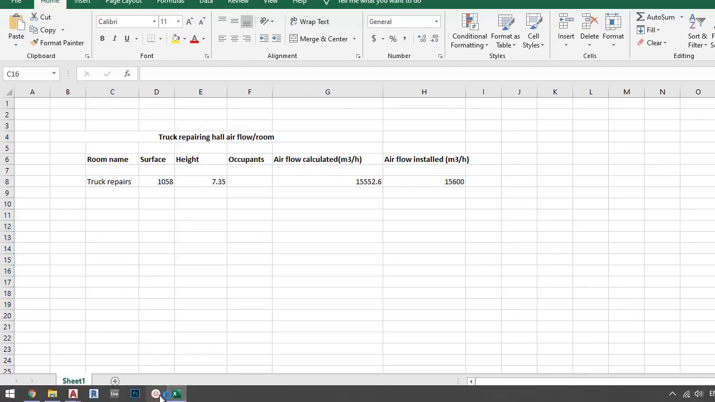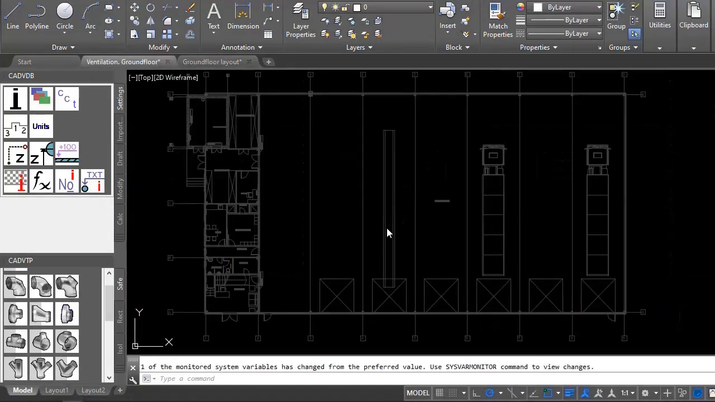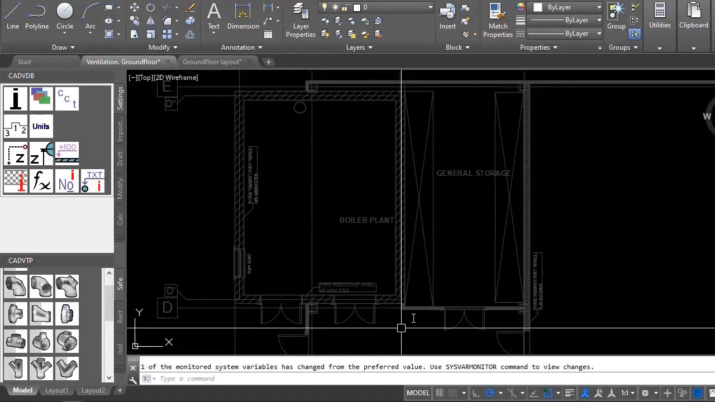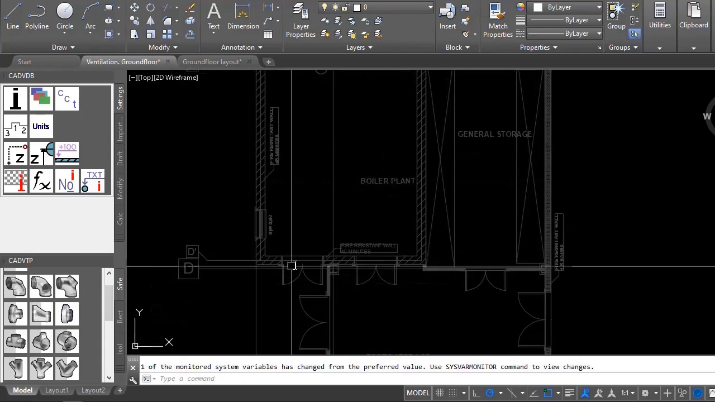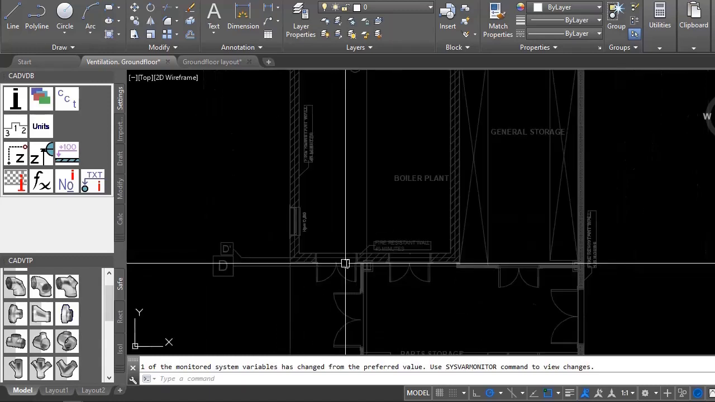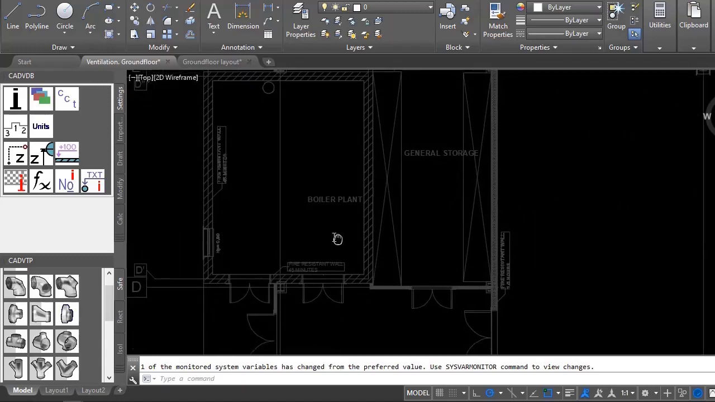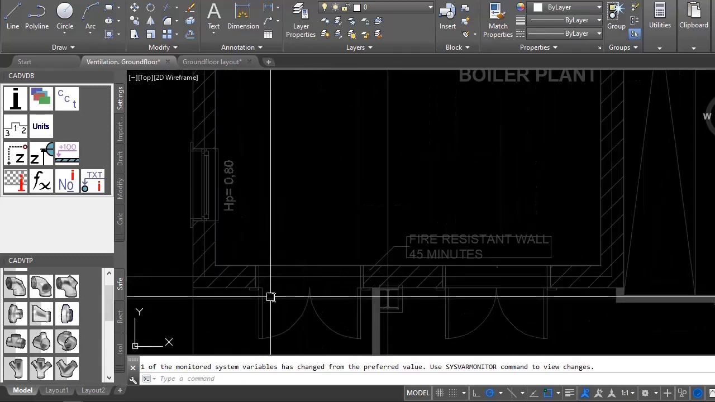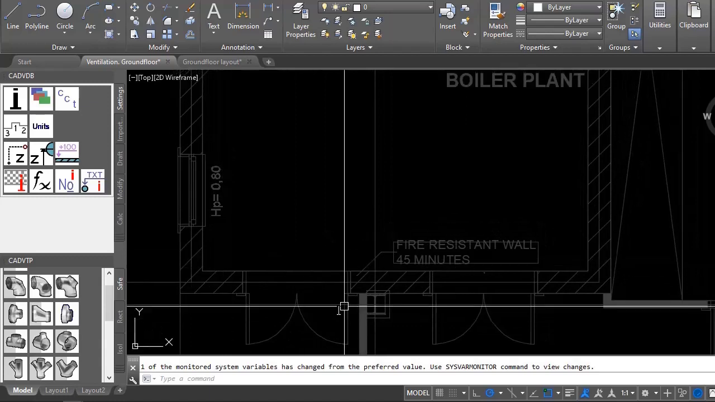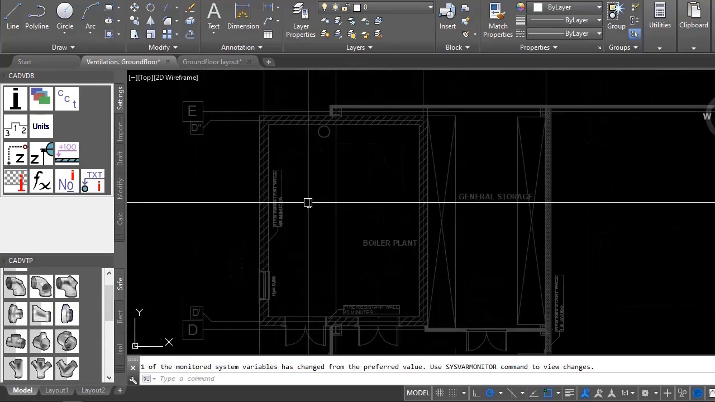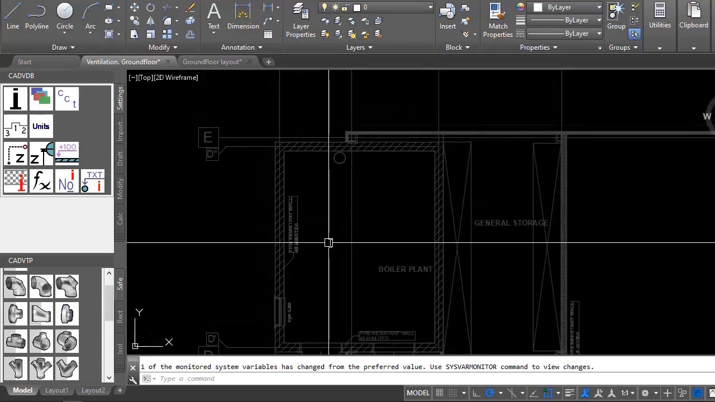So let's move on now to the next rooms. Here we have the boiler plant. We will ventilate this through a grill mounted in the external door. So it will not be a mechanical ventilation here. It will be a mixed one, because we will supply air through a grill in the external door, and we will exhaust the air through a fan.